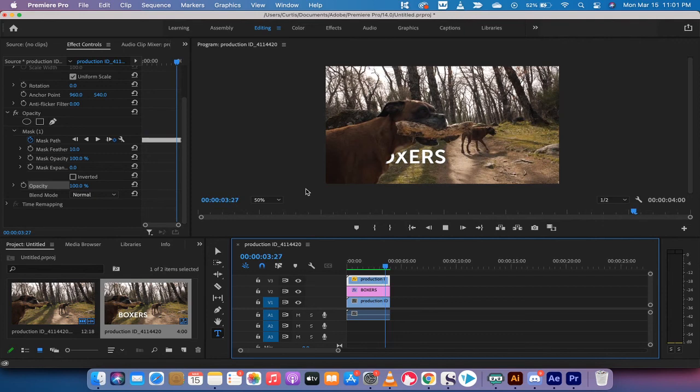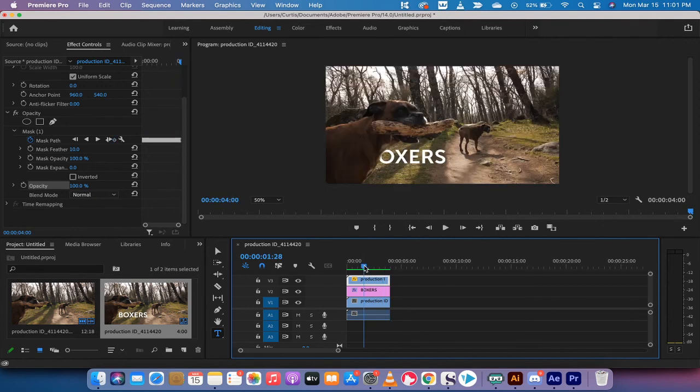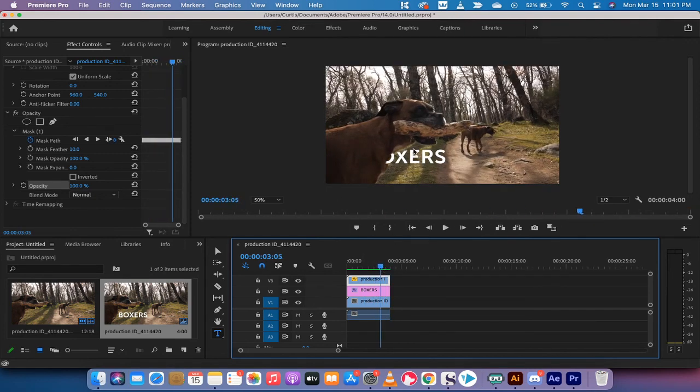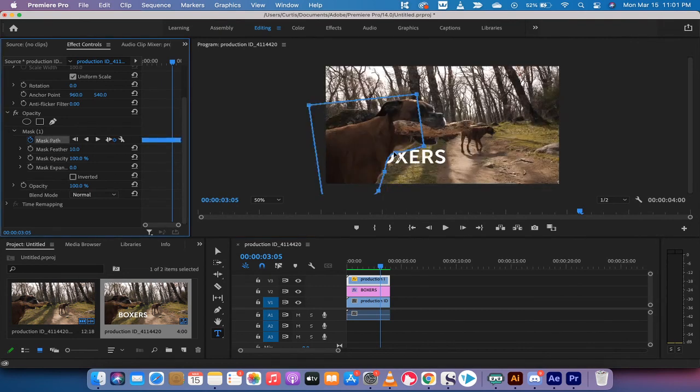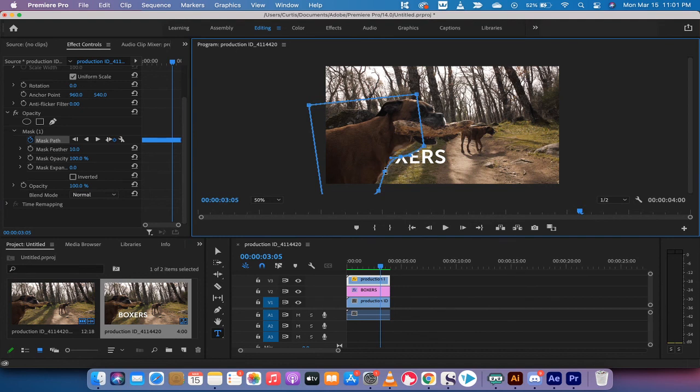There it is, guys. Now, again, like I said, this is not perfect. If you want to make it super perfect, you can go right into the mask path and you can make little adjustments if you want to move it out, or if you want to move it in like this. Maybe you don't, maybe you want it to be here. That's not the point. The point is, guys, that is the technique.